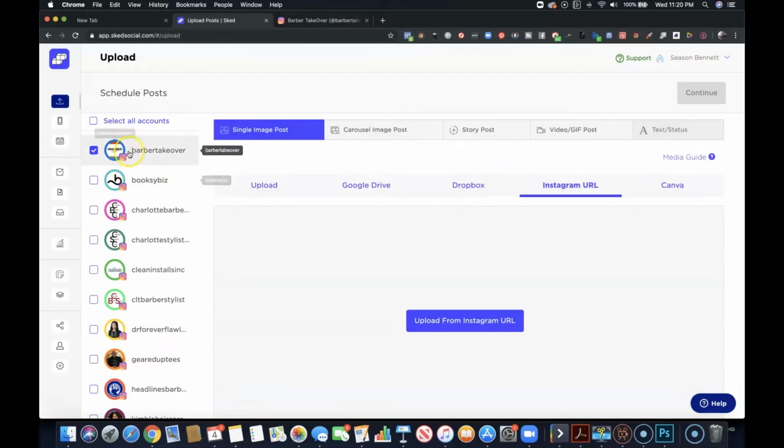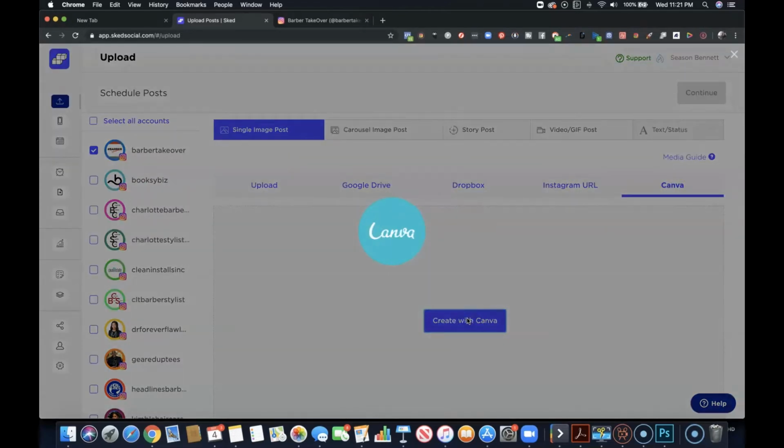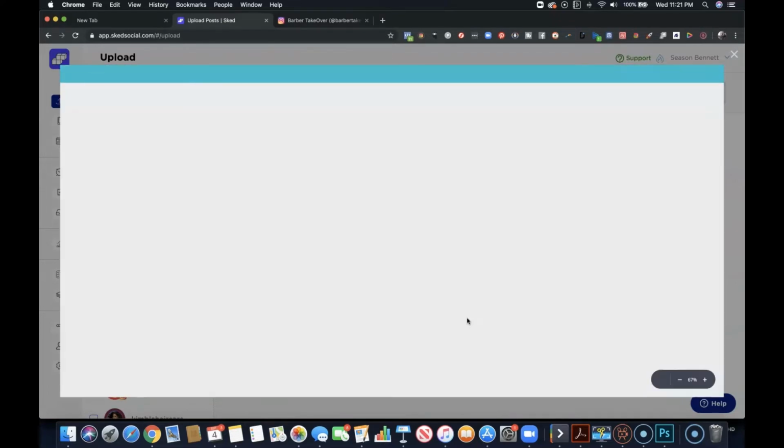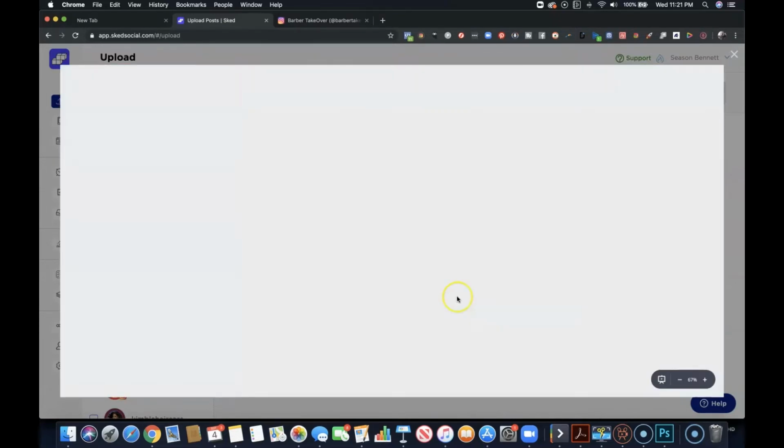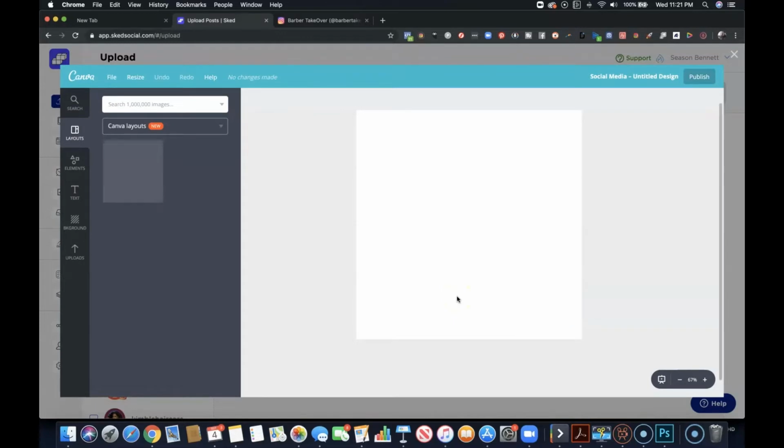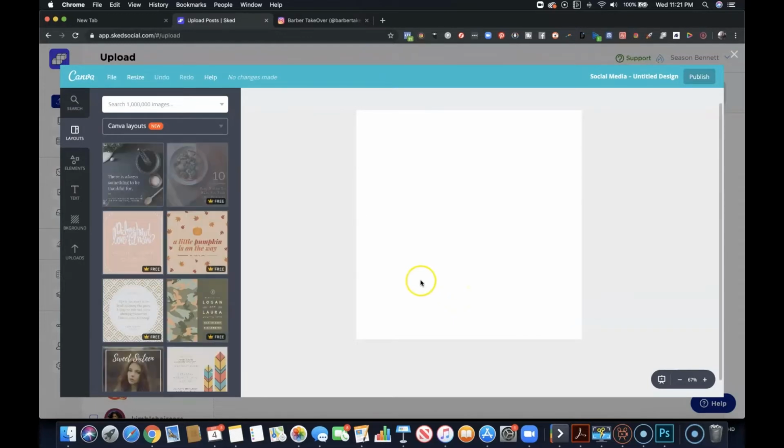So let's say I want to post something to Barber Takeover. I can go to Canva and click Create with Canva. Canva, if you don't know, is a free graphic design tool. I do have a paid version of it, something like 12 bucks a month if you pay by month. If you pay by the year, you get some type of discount. But I use this tool all the time. I use it so much, it's crazy.